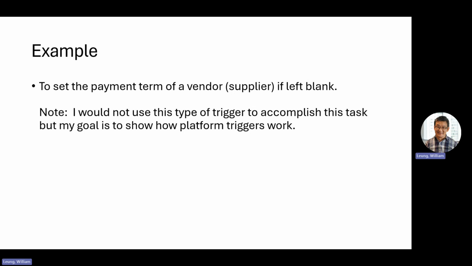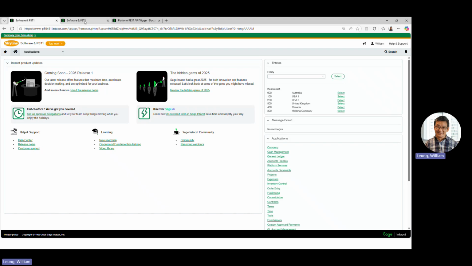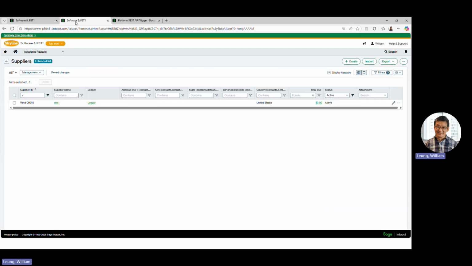Okay, so let me go into the application. I've just logged in twice, so I can create the trigger on one screen and then look at the result on another screen.